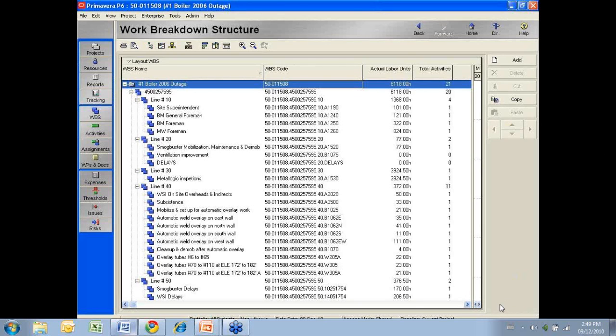So again, once the actual hours are in there, we have the much needed feedback that we need to re-estimate the job in Primavera or to prepare the forecast to complete type information.